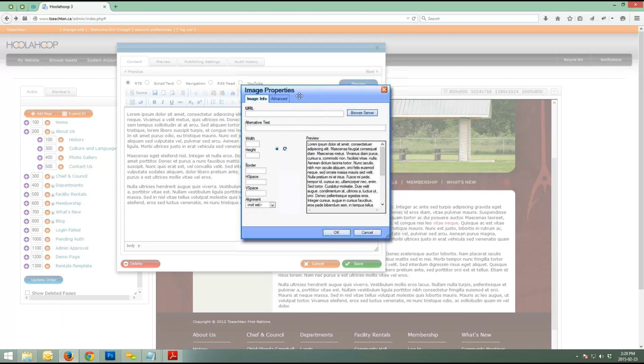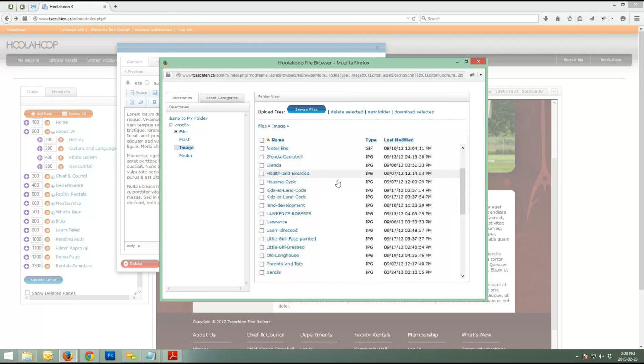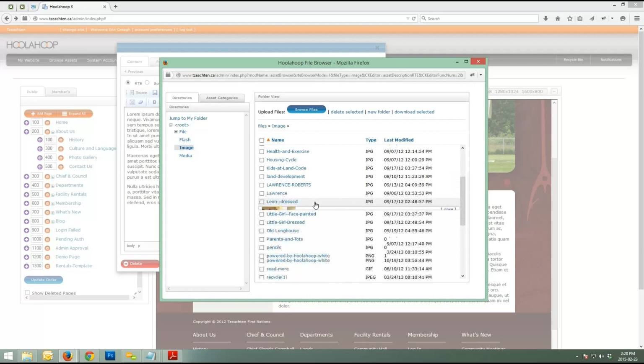Once I do, it's going to bring up the image properties pop-up here. What I would do is select the Browse Server button. Again, that's going to bring up the server that you guys have set up with us. If you already have the file uploaded that you want to add to this page, you can just select it from the list here.